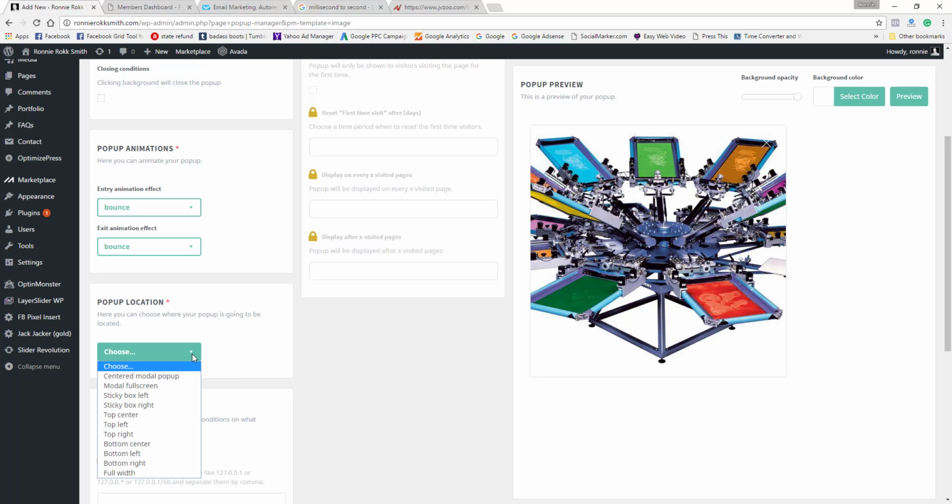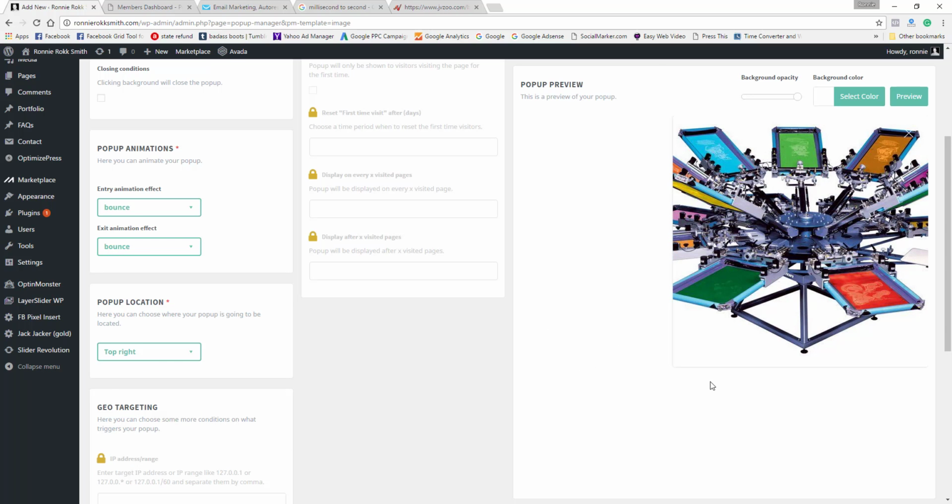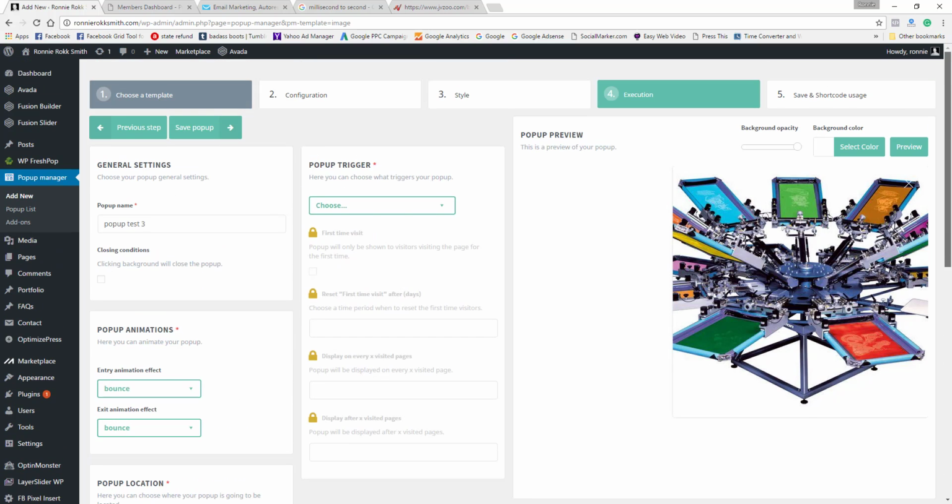And this is where you want it, the pop-up location. I usually like mine up here on the right-hand side of the top or on the bottom. So I'll just put top right. Where's top right? Right there. Okay, and that's it for that.